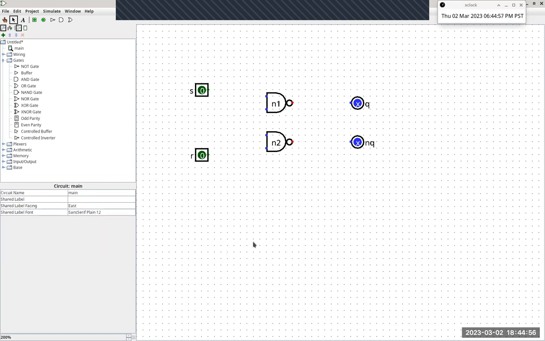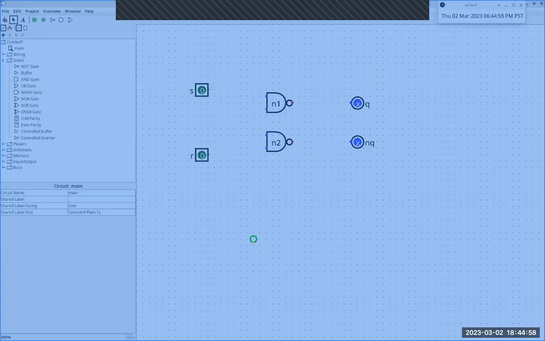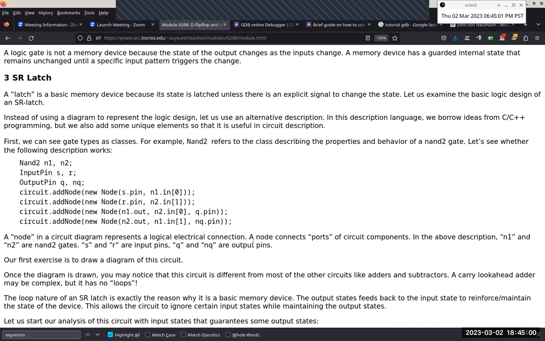All right, so we got the components. When you go back to the code here, using traditional C++ notation, this is the name of the class, which is the same thing as the symbol on the left-hand side of Logisim. And these two are instances. So we're basically instantiating two NAND gates, N1 and N2. We have two input pins, S and R. We have two output pins, Q and NQ. Okay, so that's what that portion of the code is doing.